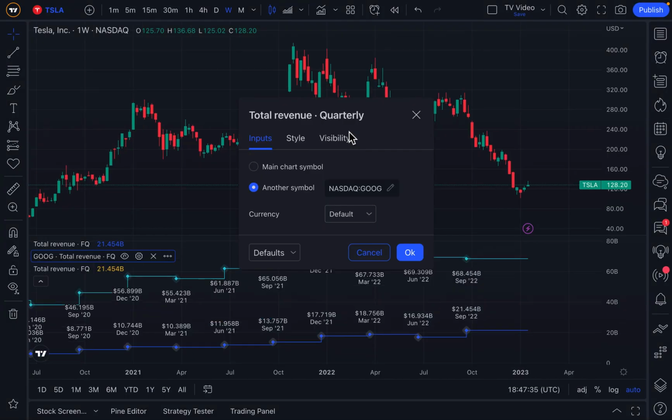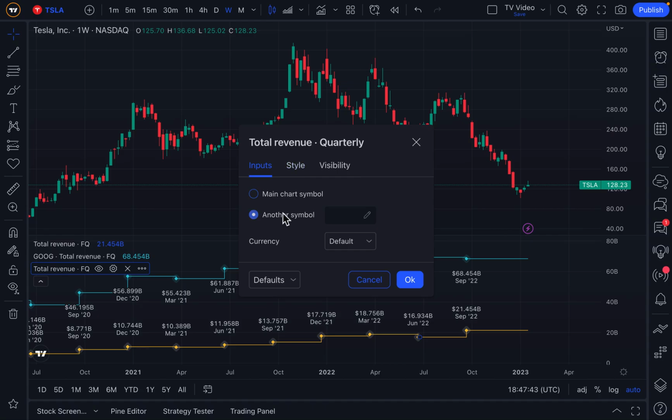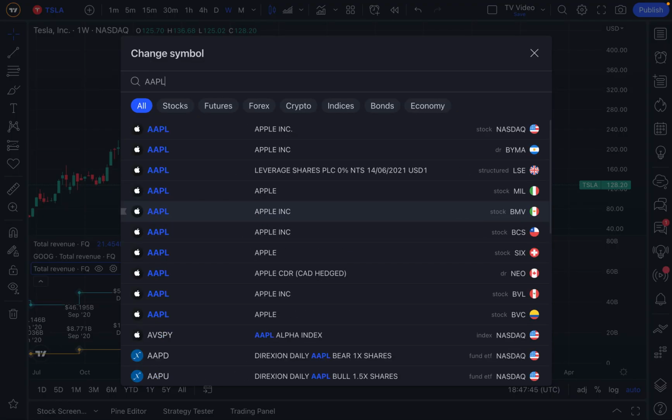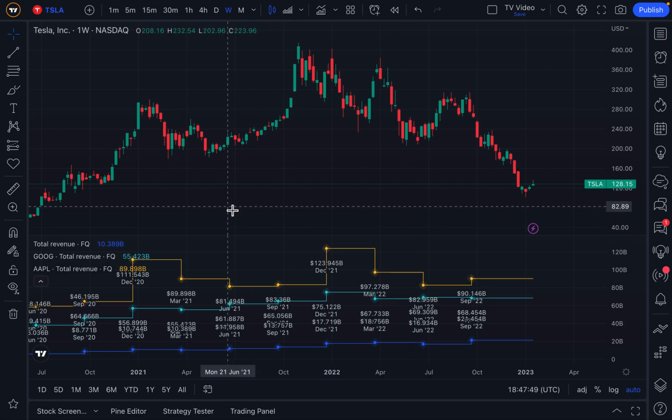So we add Google now. So now we have total revenue for Tesla. We also have Google, and let's click this settings wheel again, and let's add another symbol, and let's add Apple. And now we add Apple. Why don't we keep this going?